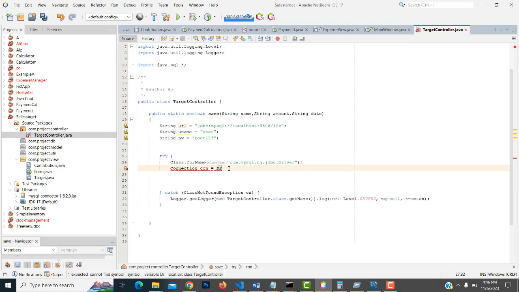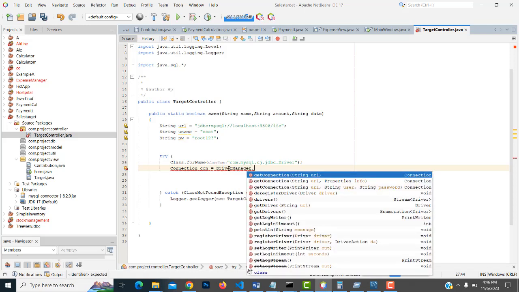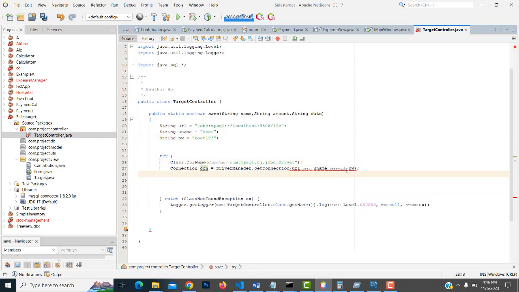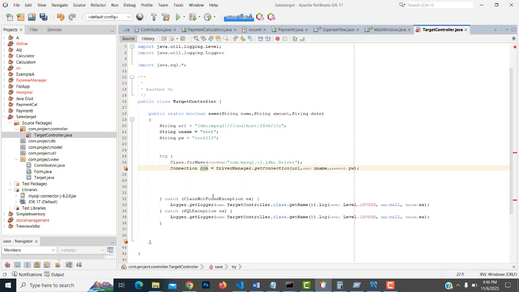DriverManager.getConnection, the URL, comma username, comma password. That's it. That's the thing you have to write. After that, we have to add another catch block as well. This one implemented. Perfect. Now what you're going to do is write the prepared statement.